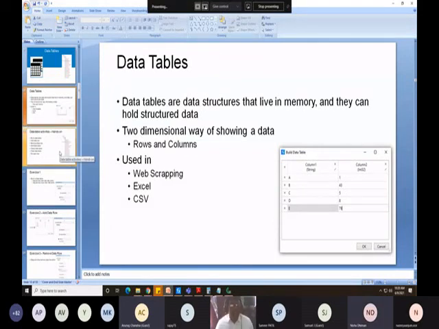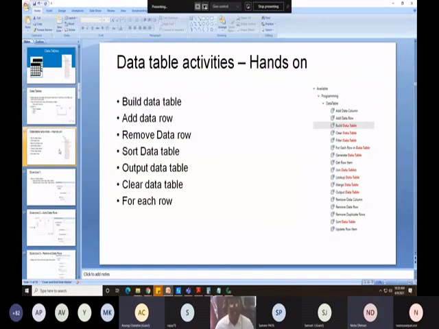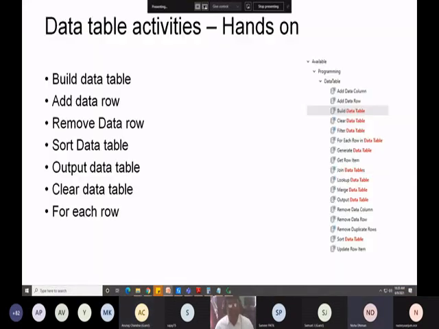Fine. So what are the activities, right? There are a number of activities. I won't be able to show all the activities because if I show all of them, it will take till evening. So I'm planning to take the important activities and then show the hands-on of it. If you are able to do these, you will be able to do all the others, right? These are the major data table activities, right?